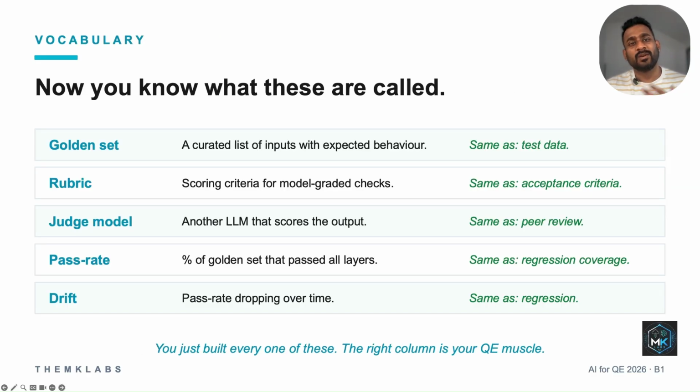Now you know what these are called. Golden set is just test data. Rubric is acceptance criteria. Judge model is peer review. Pass rate is regression coverage. And drift is regression. This is the table I wish I had when I started.